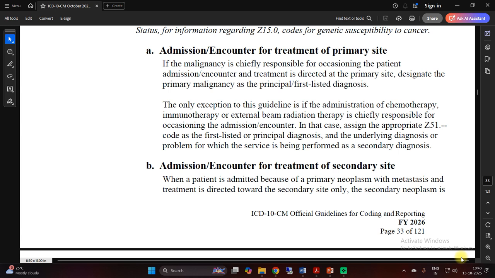Next, we need to code the reason for this chemotherapy, immunotherapy or external beam therapy, like what is the reason for this therapy. What is the type of cancer here. So basically in this section, first you need to code the Z51 series, which is for administration of chemo, immuno or radiation therapy. Next you need to code the reason for chemotherapy or immuno or radiation therapy. So Z code first followed by C code.